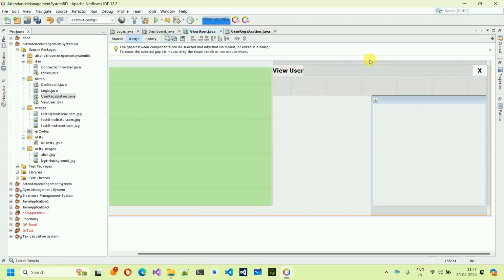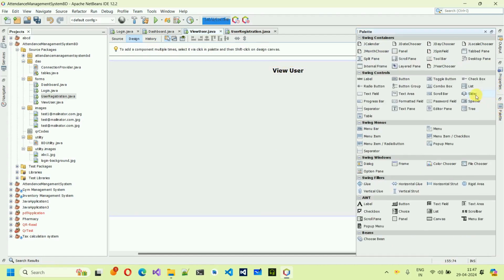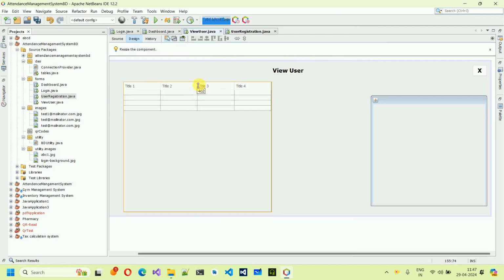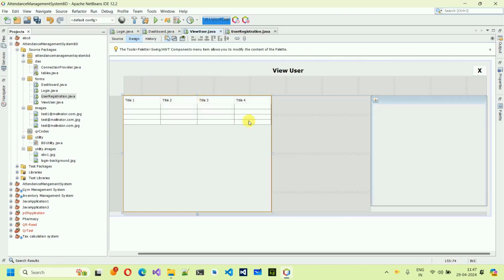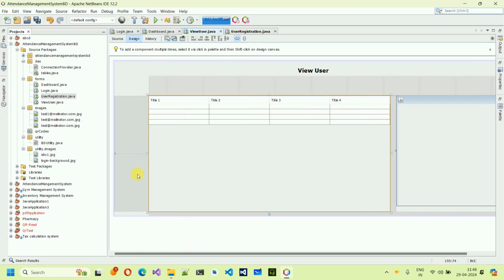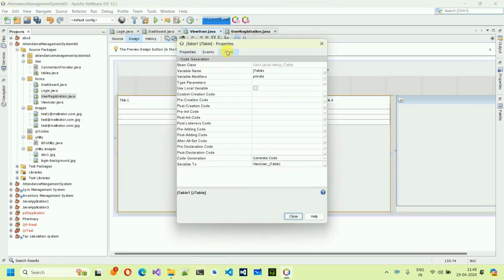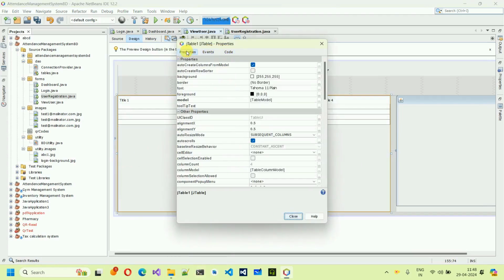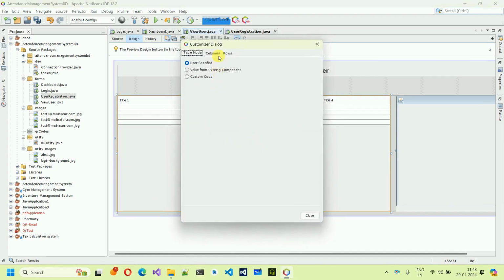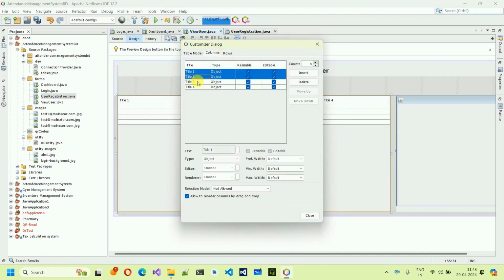Next thing we have to do is bring one table into this one. So select table, drag and drop it over here. Let me resize this one like this, and stretch till here, and on the left side also we will stretch till the border. Right click on this, click on properties, go to code. We have to go to table content, go to columns and delete all columns, because we are going to put our own columns.